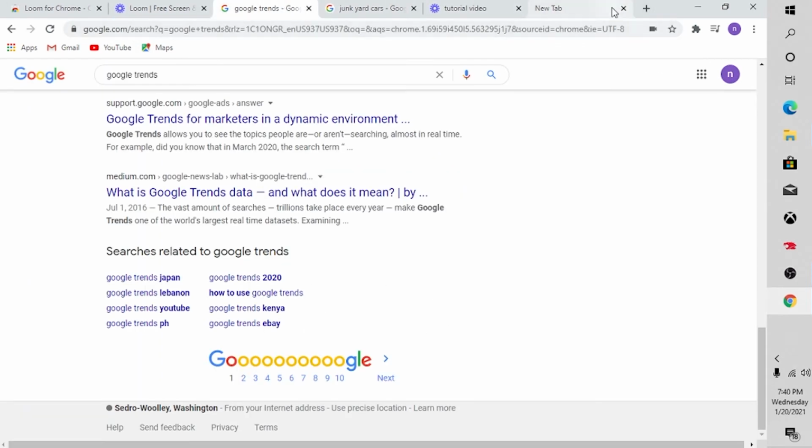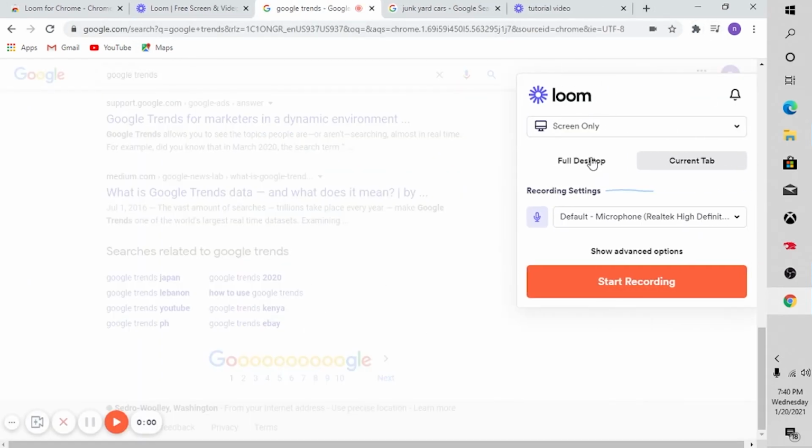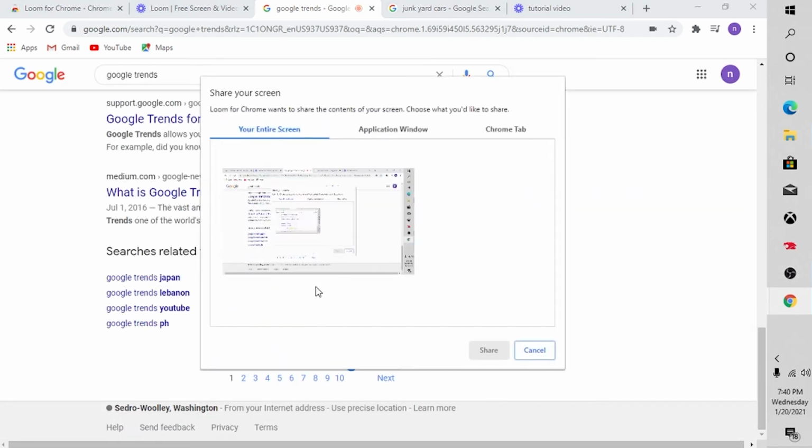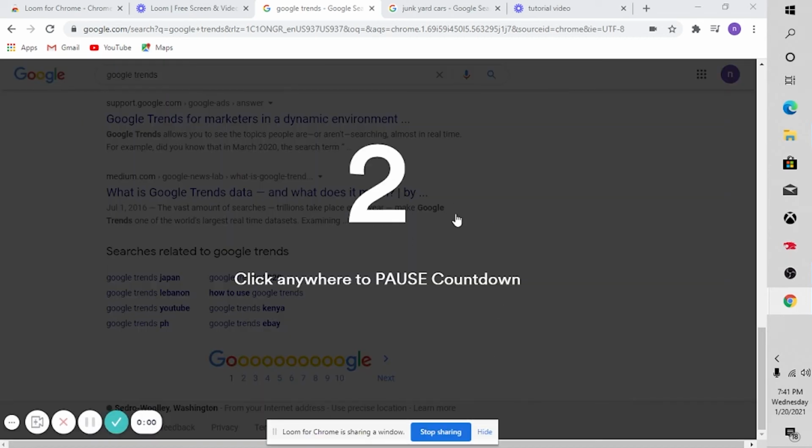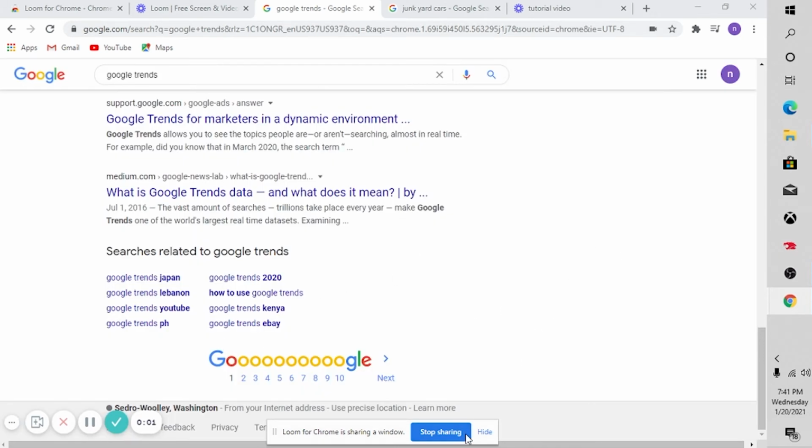Do the screen recording again, and then you can do for desktop and start your recording. Then it should come up with this right here. You want application window, you can do Google Trends application right here. Then you have current tab as I showed you right here. You see, application only going to do Chrome. It's going to bring the countdown, and only Chrome is going to get seen right here.